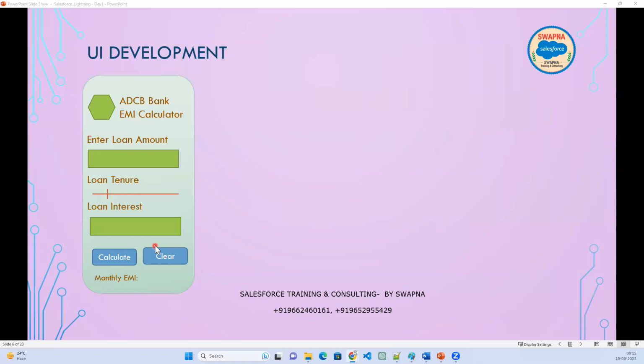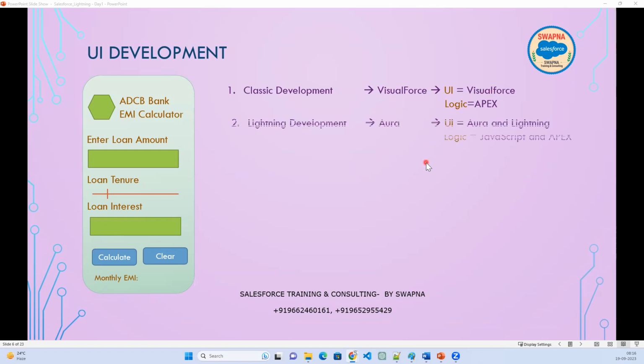Now the bank wants us to implement this EMI application. In order to implement this, you have different options. Either you can go with classic development, using Visualforce for the UI and Apex for the logic. The second one is Lightning development. You can go with Aura.